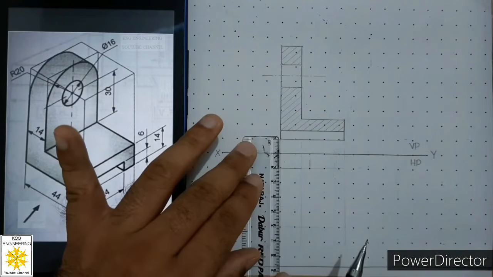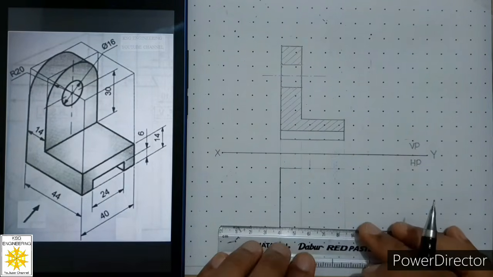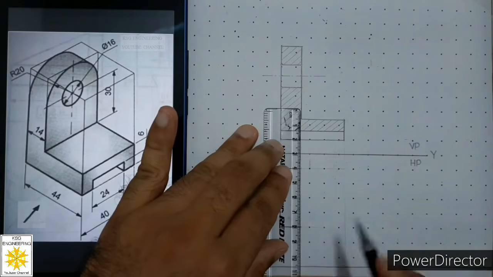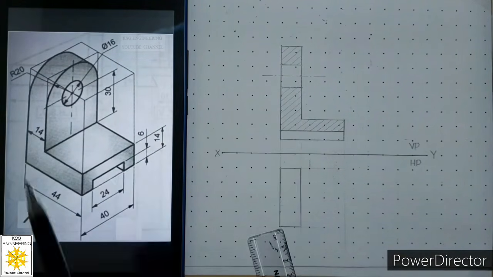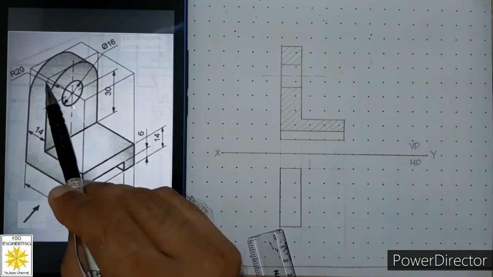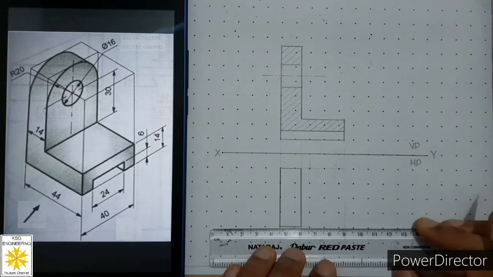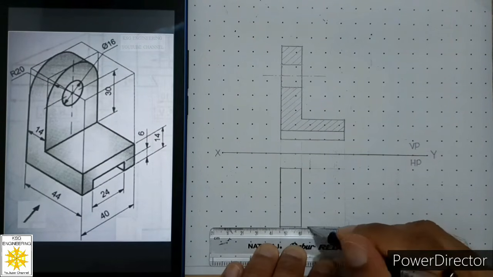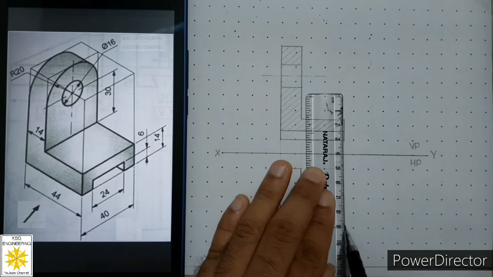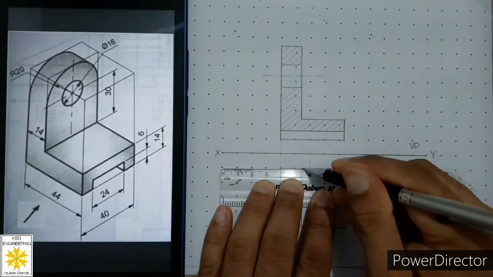Then from this point, draw the width of that face. Width is 40 millimeters. Then from here, draw 14 millimeters, and we will connect these 2 points, and now we are ready with that face. Now let us plot this face. Let us pick this corner. This corner is below this one, and that point is over here. So how much is its length? 30. So from this point, we'll sketch a length of 30 millimeters. And its width is also 40. So from this point, we'll sketch a width of 40. Then we will connect these 2 points, and we will get the top view of this object.